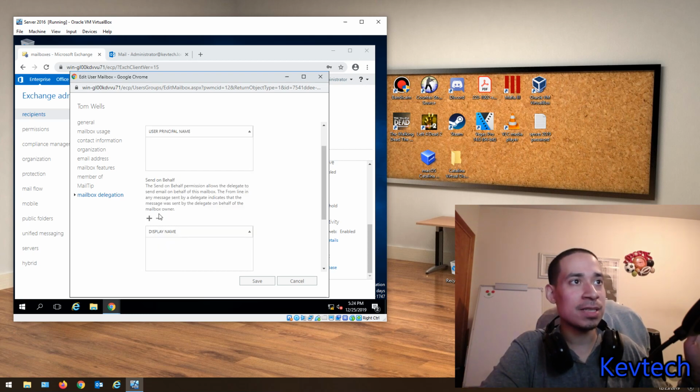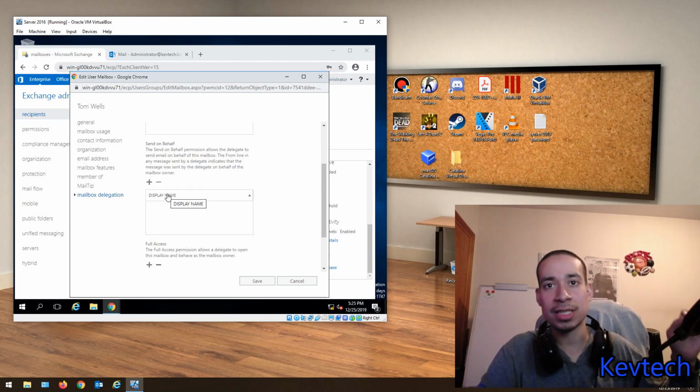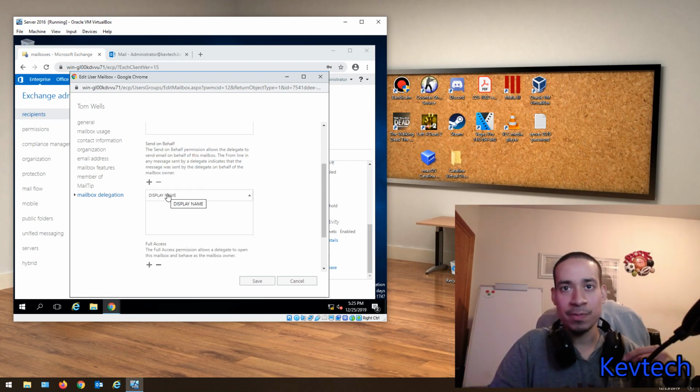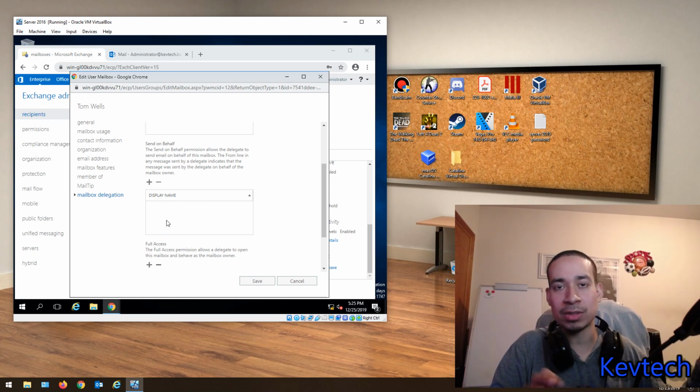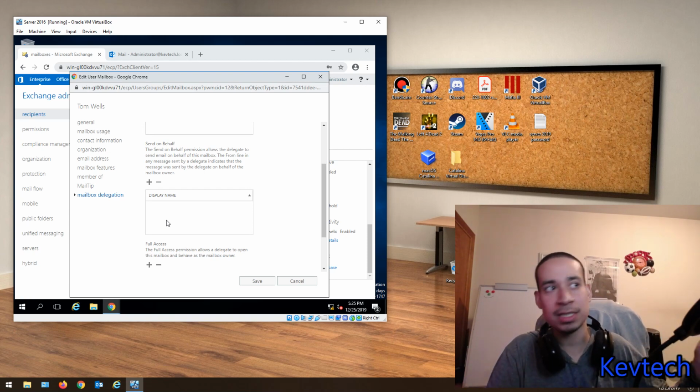If you want them to send on behalf of you, that message will not pop up. It'll be as if you're the actual owner of the mailbox. You put them on send on behalf instead of send as, if that makes sense. So if you want someone to send on behalf of you, you put them here. Then the email will come in as if it was you that was sending it instead of them.